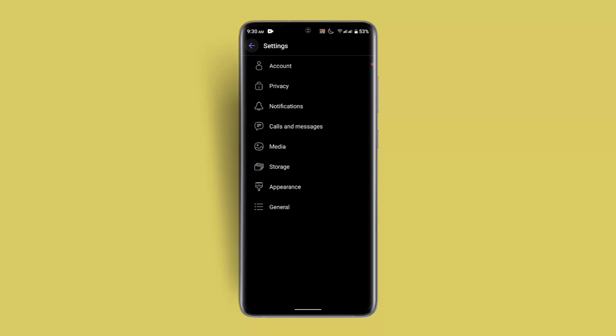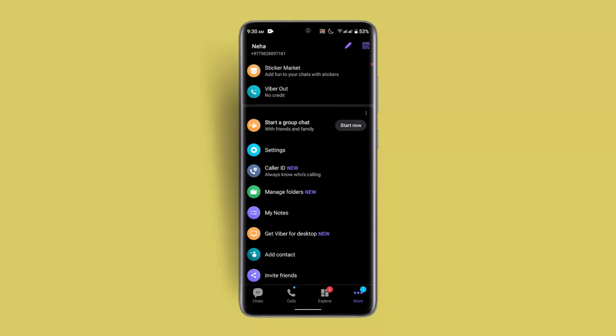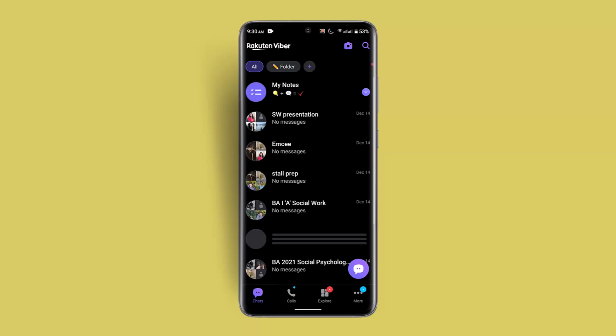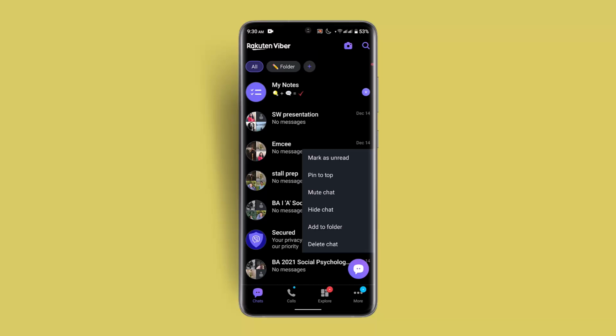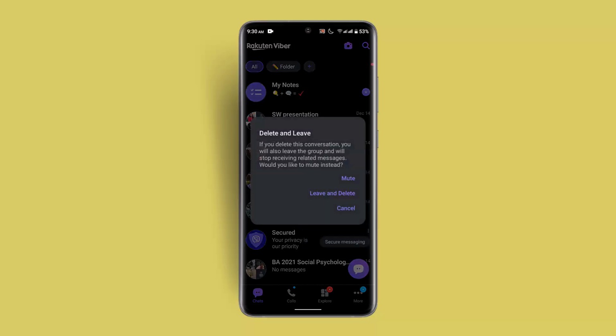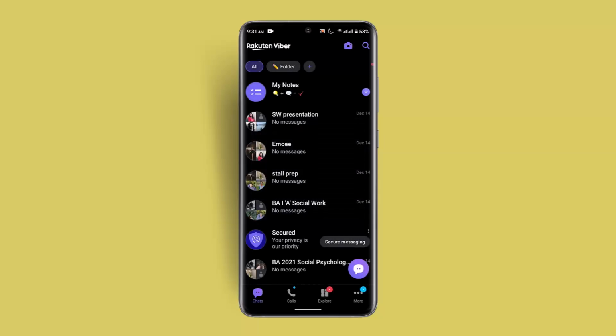However, if this is not working out, if you need more solutions in order to clear your space, then you could go ahead and delete the chats that are no longer needed or wanted. So let's say I do not want the chat for this particular group, so I'm going to go ahead and long press on it, and then click on Delete Chat. I'll click on Leave and Delete, and then you'll have successfully deleted the chat. Now this is another way to do it.